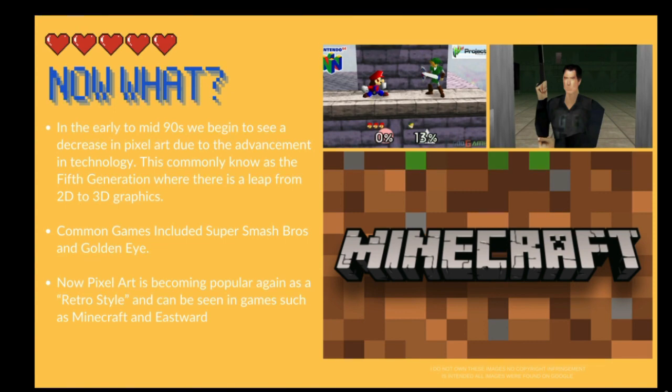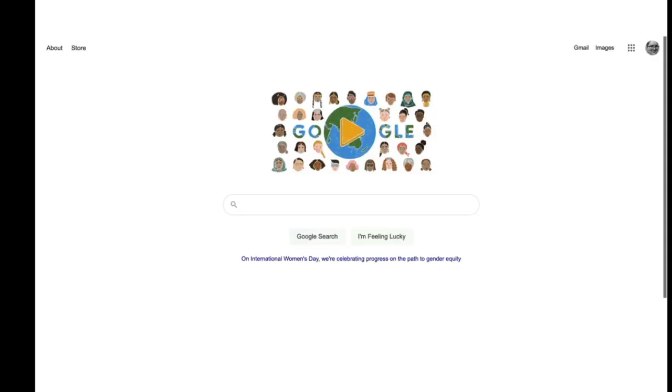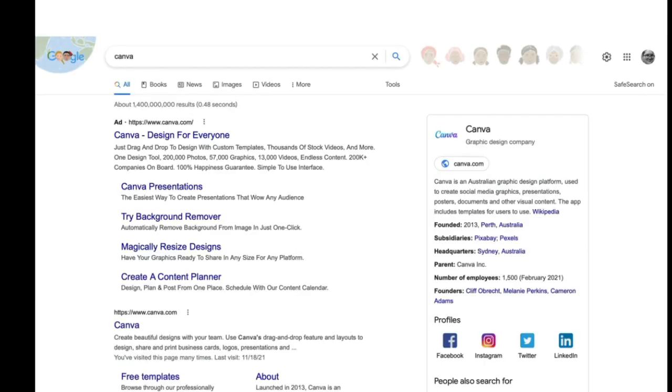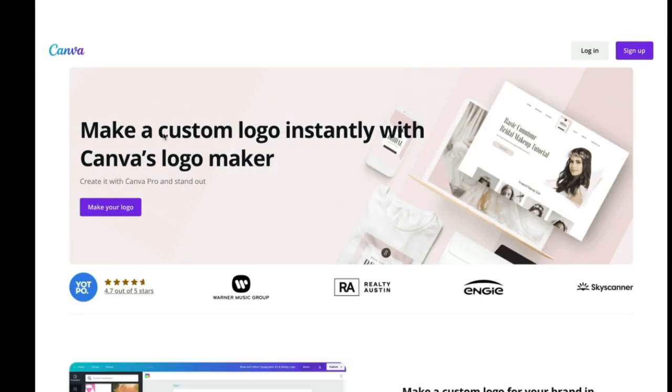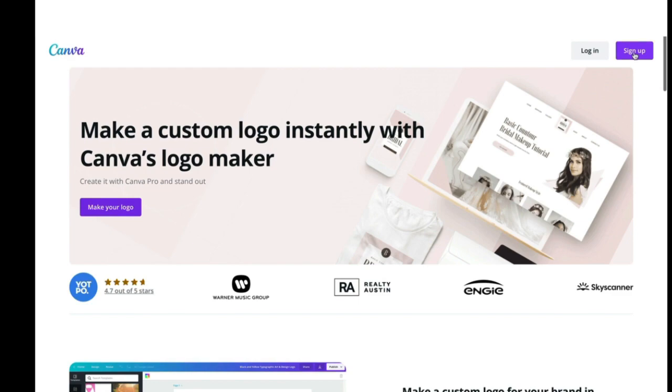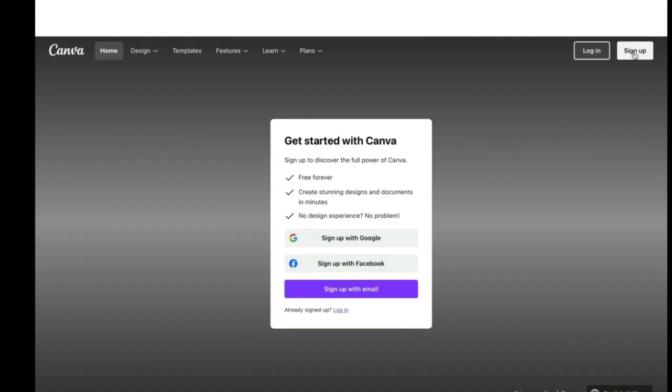and we're going to go into creating our own pixelated wall art. The first thing you are going to want to do is search for Canva on the internet, and I'm going to go to the website. This is what the Canva homepage looks like. And what you're going to want to do is sign up for an account.